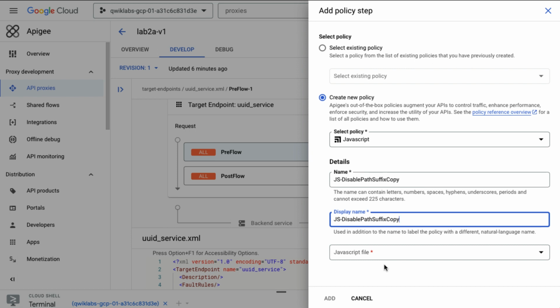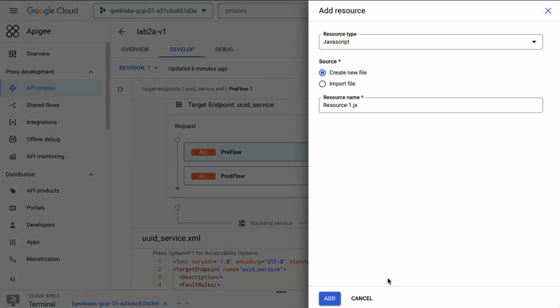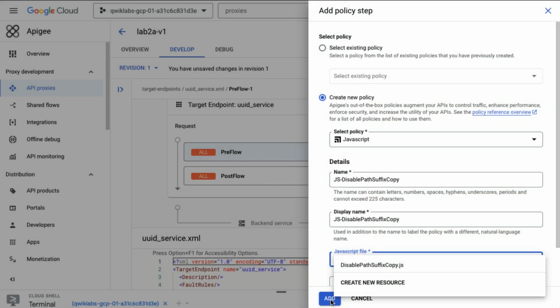And we're going to call it the JS disable path suffix copy policy. We're going to create a new JavaScript file for this, and then maybe call it something nicer, like disable path suffix copy. All right.